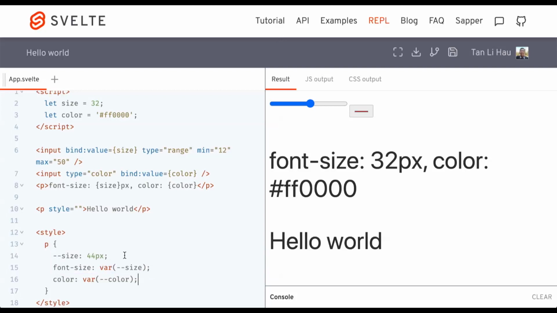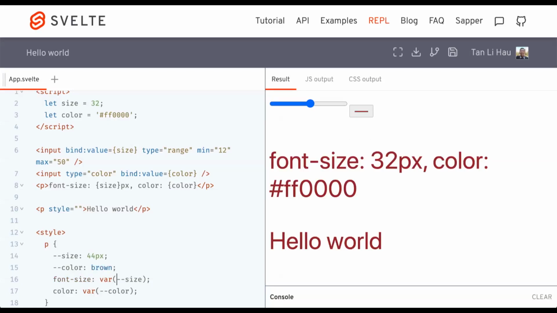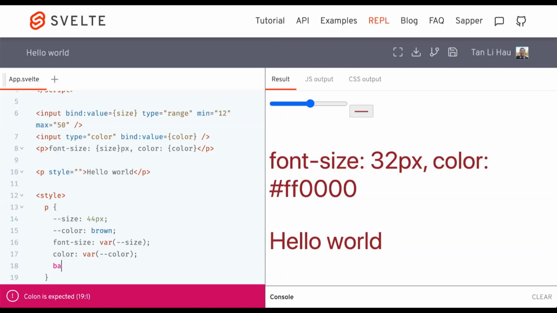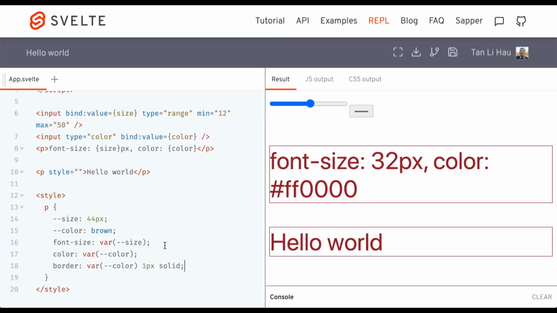So one good thing you can do with it is that, say, if you declare the color equals brown, you can reuse that for, say, border color, var color, 1 pixel solid, right? So you can reuse that color variable, not just for color. It could be a border color, it could be a shadow color, right?